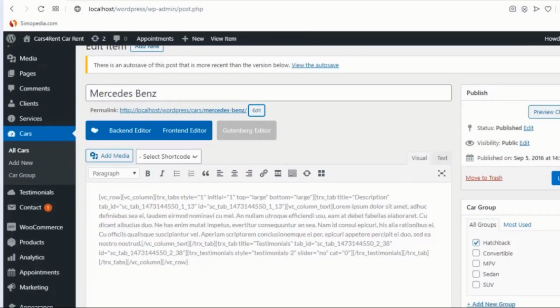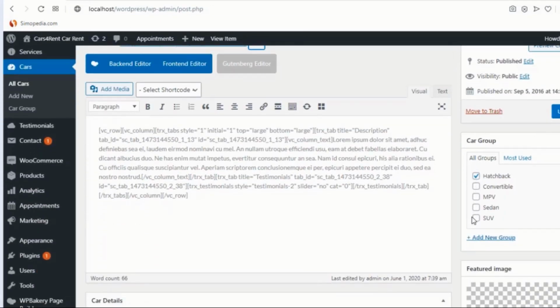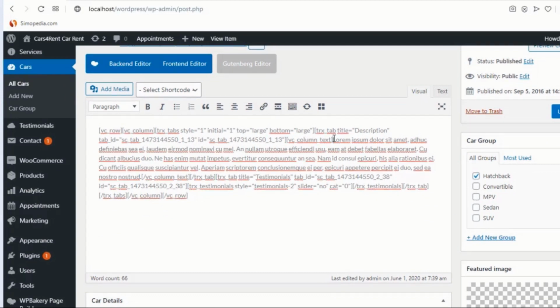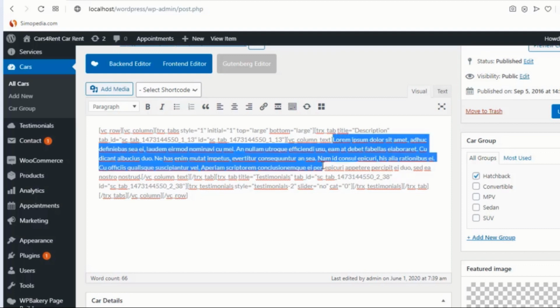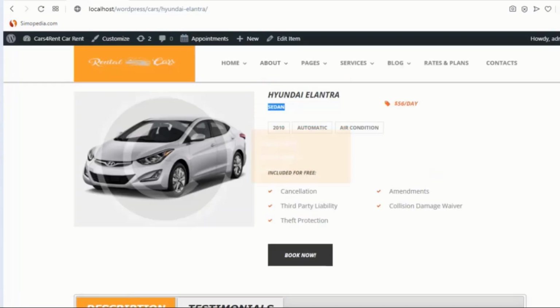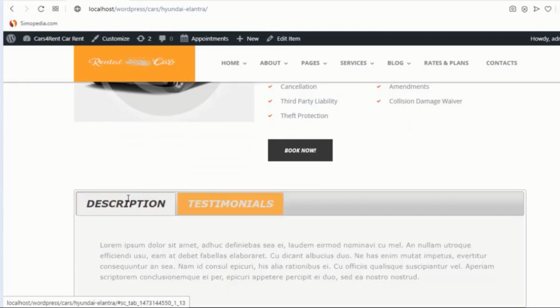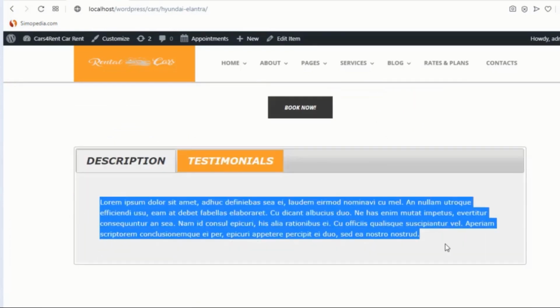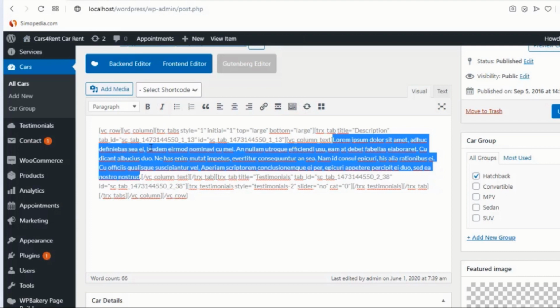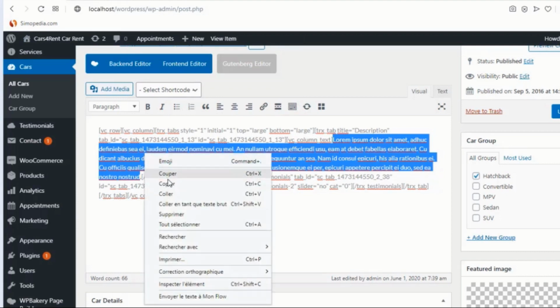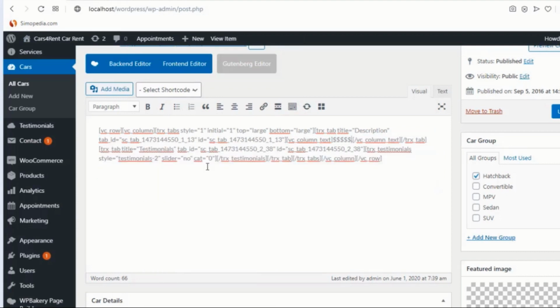So here the car group, I will show you how to change those things. Here is the description. You just click description, it's going to show up. This one. Just copy, I'm going to replace it with dollar symbols.